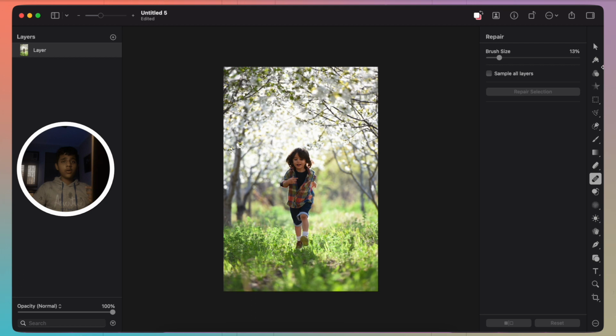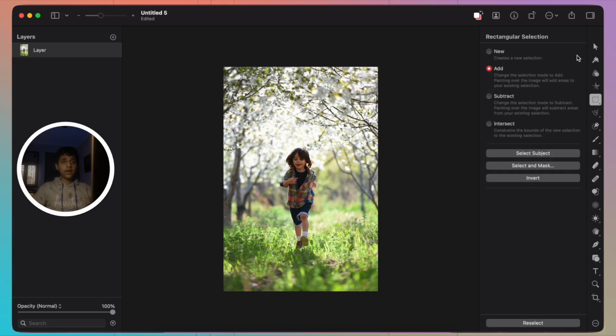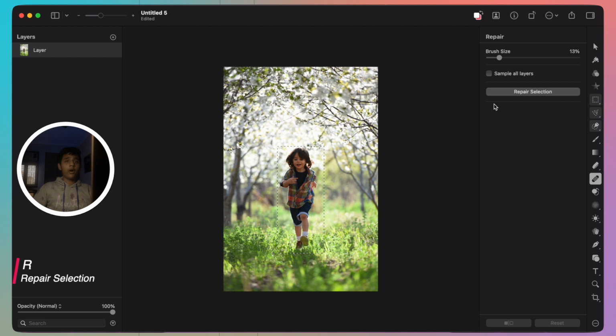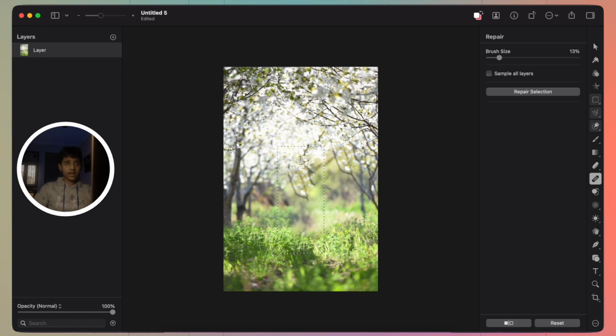So what you need to do is press the repair selection tool and then select the subject. In this case, I'm going to remove the boy in this image, and then I'm going to press R for repair, which is the repair selection tool, and then press repair selection. Now it will automatically remove the boy.